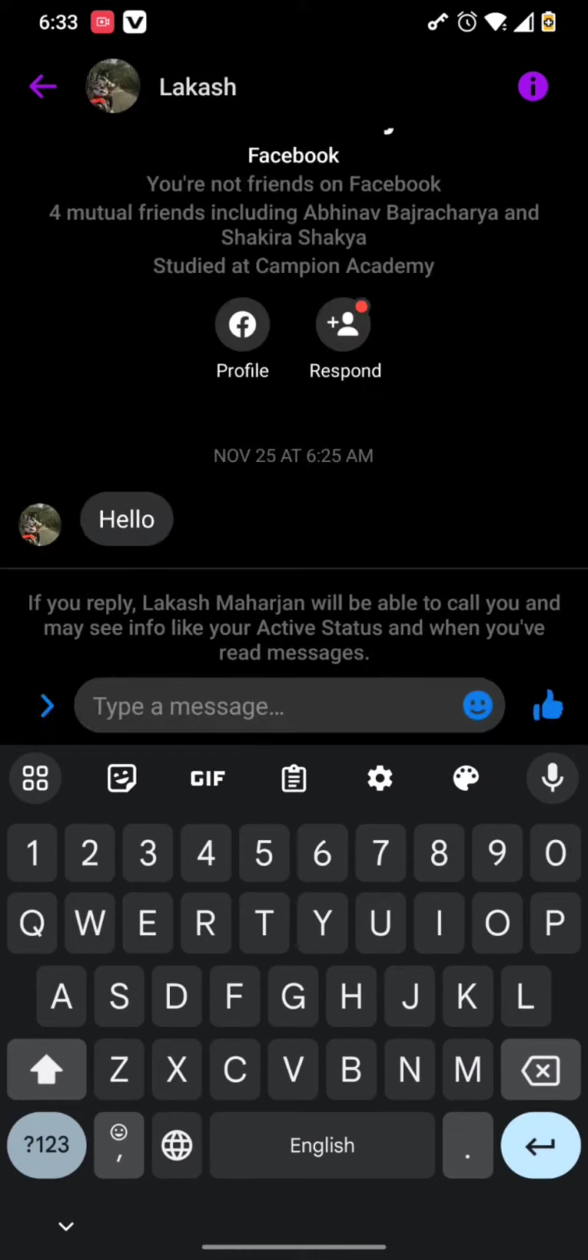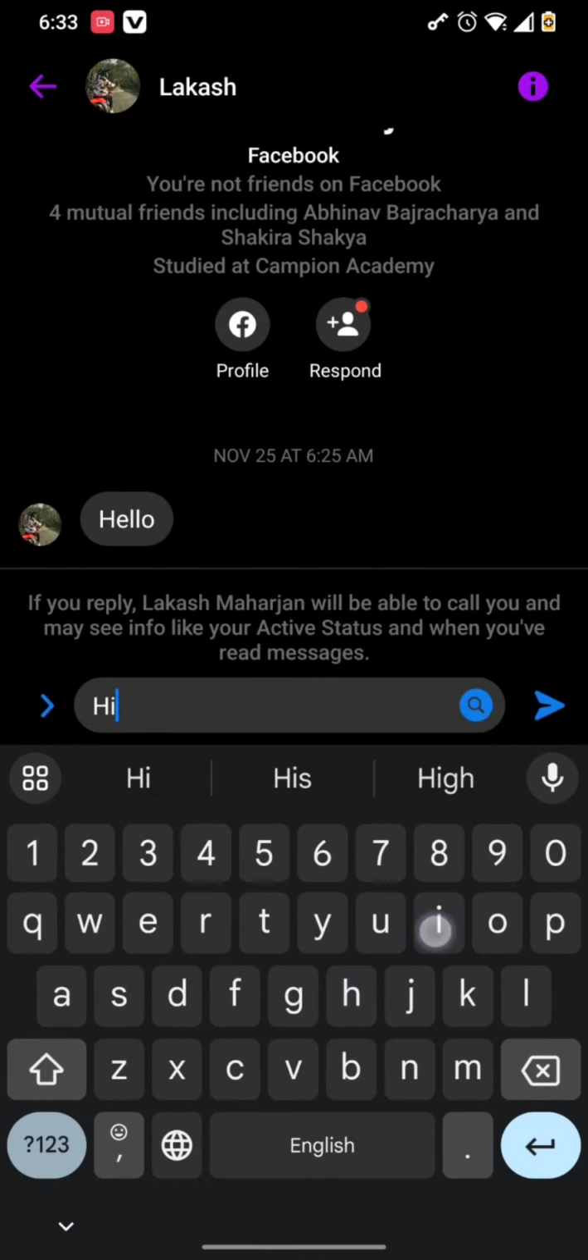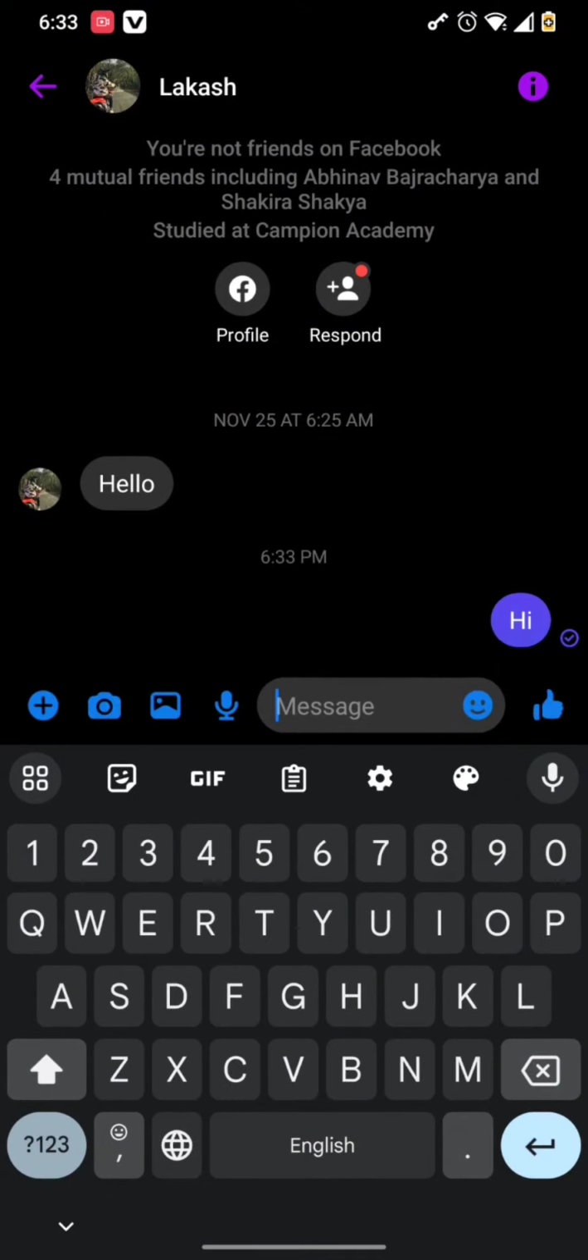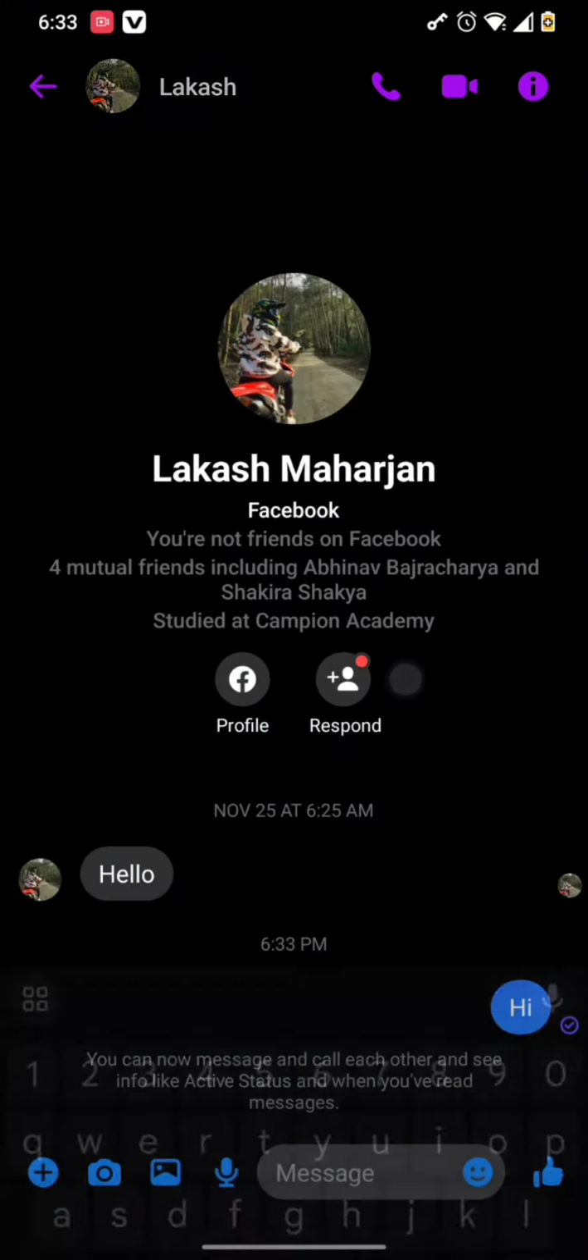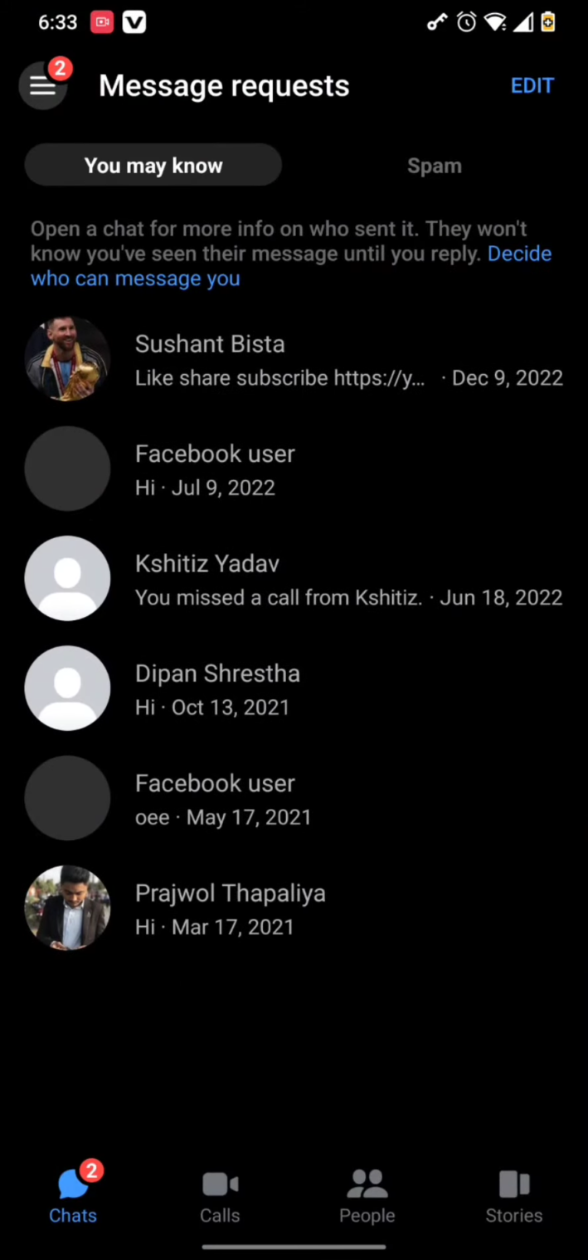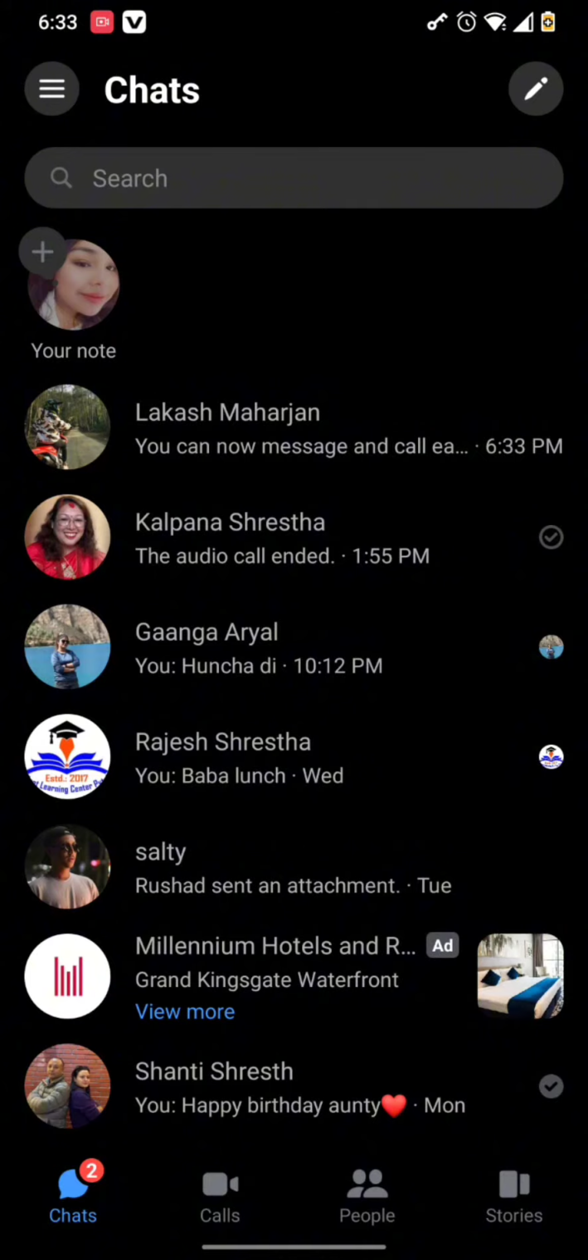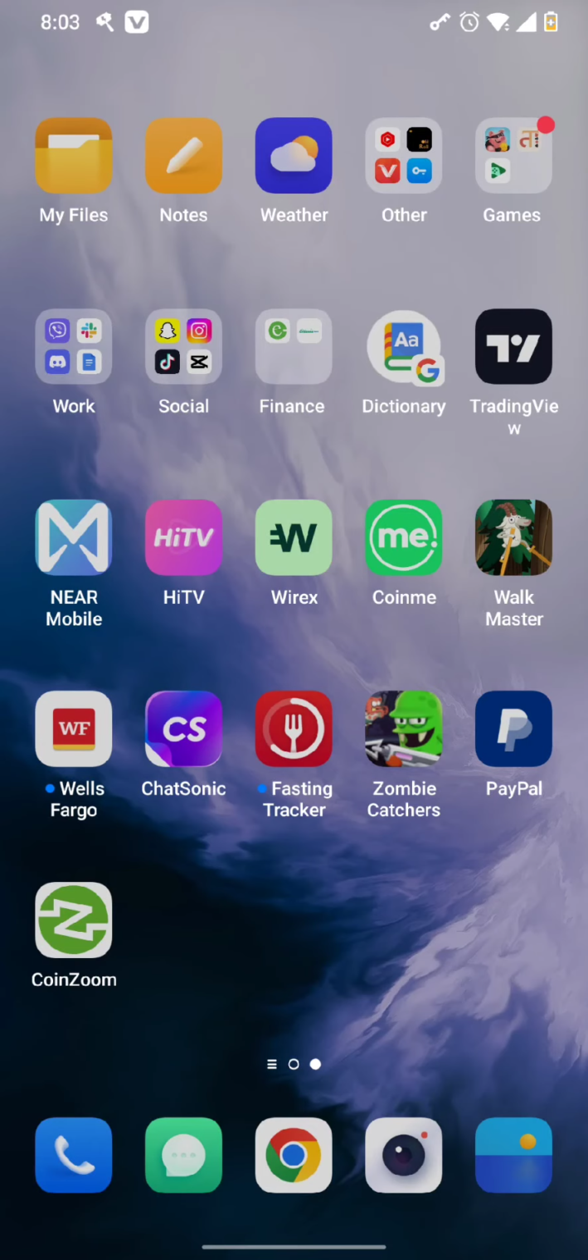So once you type in a message to the person that has sent your request, automatically his or her message request will get accepted on Messenger. So this way you can accept requests on your Messenger app.